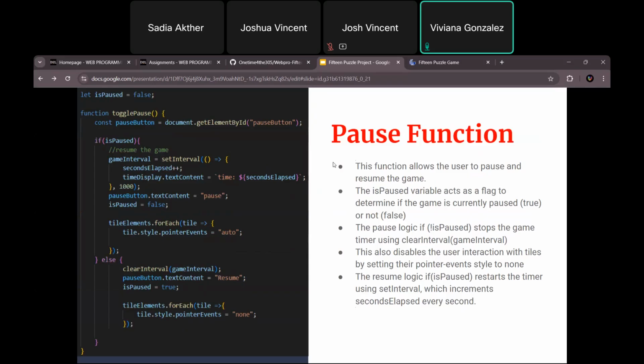This is the pause function page. The isPause variable acts as a flag to determine if the game is currently paused or not. The pause logic, if not isPause, stops the game timer using a clear interval. This disables the user interaction with tiles by setting their pointer events style to none. The resume logic, if isPause, resumes the game.